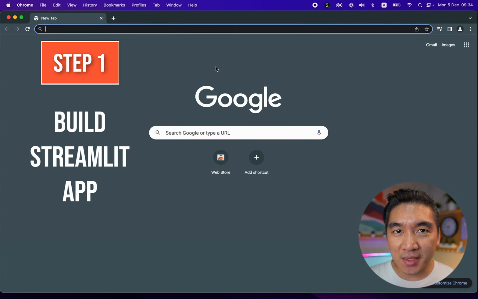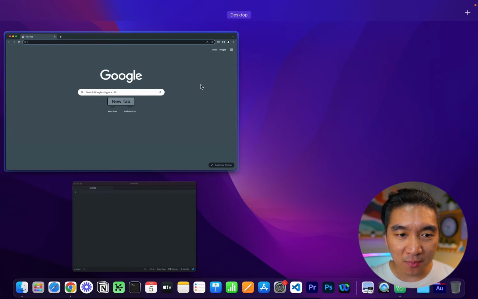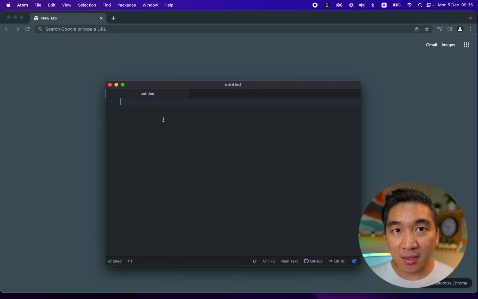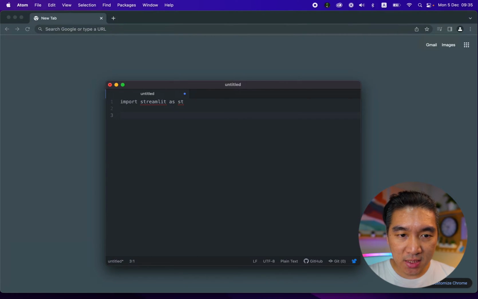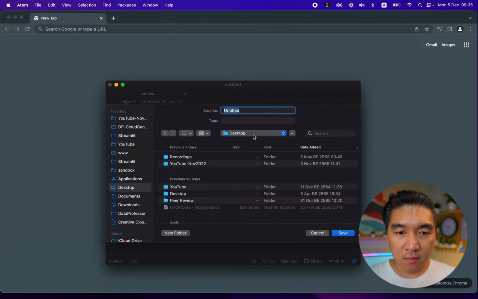All right, so the first step is to create your Streamlit app. I'm going to launch the Atom IDE on my computer, or you could use any other code editor as well. So let's create a simple app. We're going to import Streamlit as st. Then we're going to say st.write, and then I'm going to say hello world. And then we're going to save it. We're going to save it to the desktop. I'll call it streamlit_app.py. Save it.